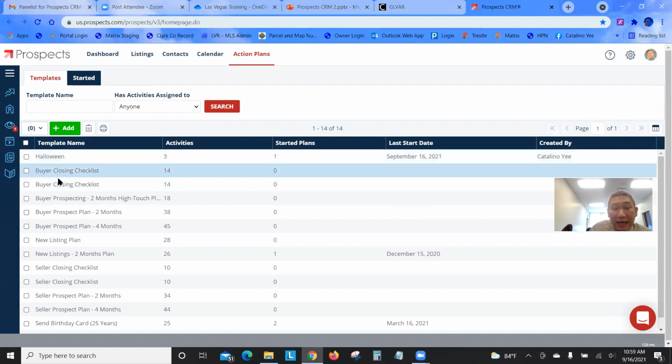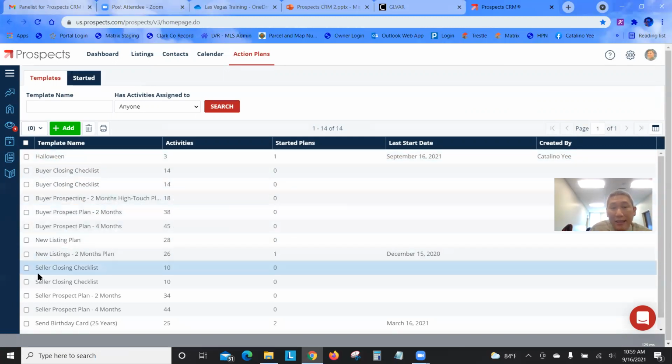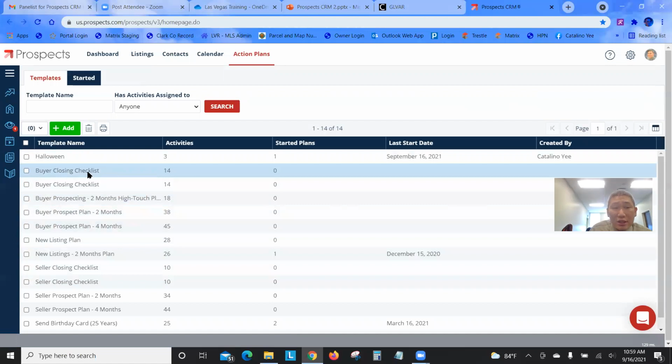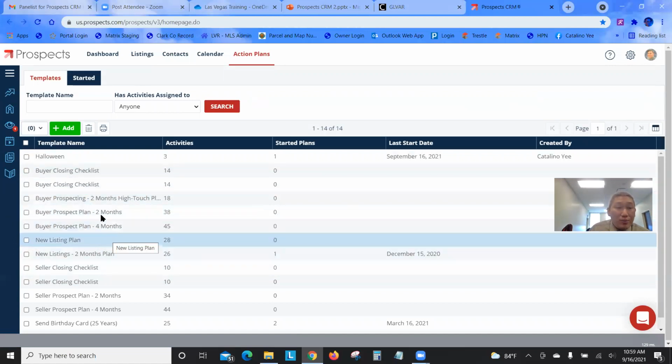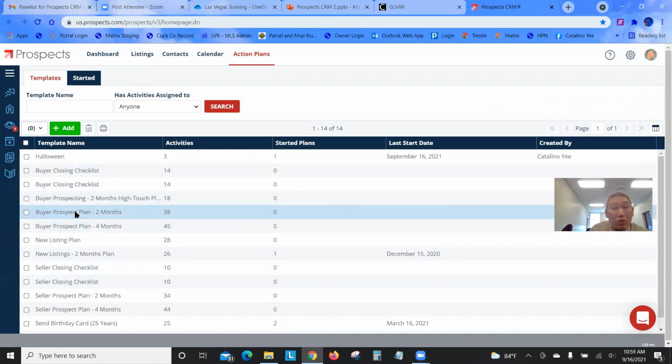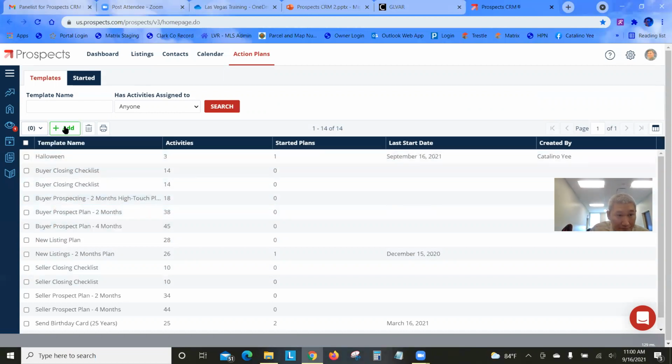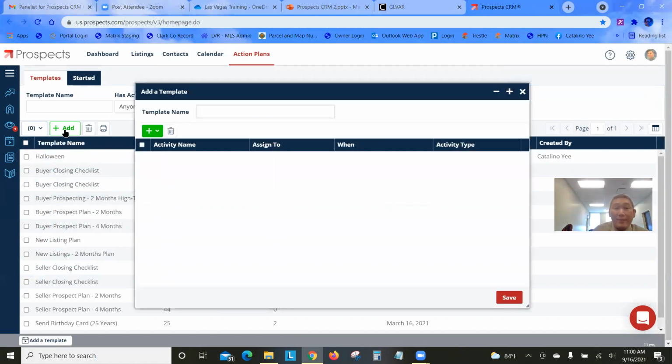Okay, so besides automatically sending, you can also create checklists, for maybe a buyer checklist. Or what about if you just listed a property? I want the system, when I apply a plan, to remind me what to do after I list the property, right? So you can do that. To do that, I'm going to click add to create another template.